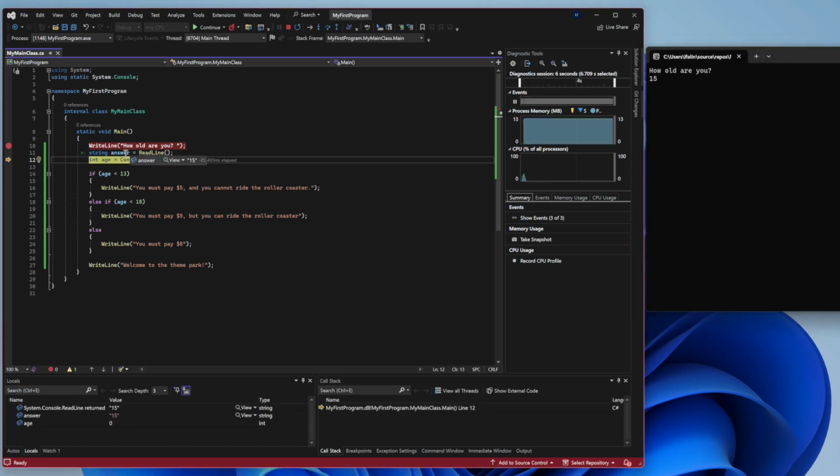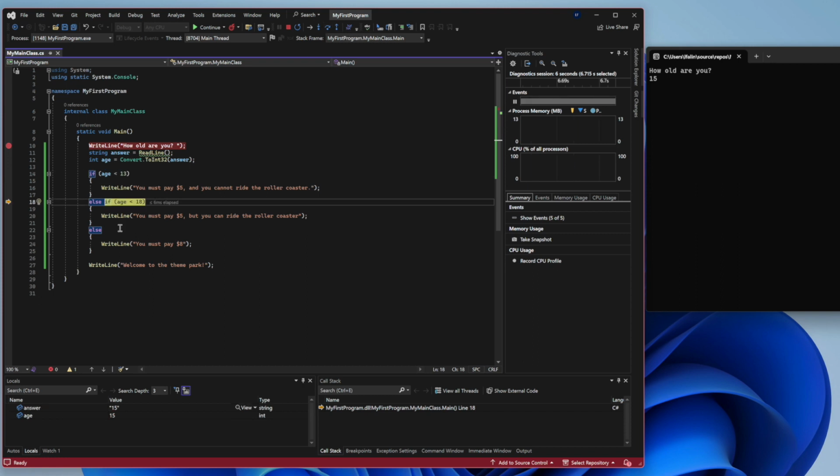Okay, so it has that stored in answer. We'll skip over that, and now that's stored the integer version of that into age. And then we're going to ask this question: is age less than 13? The answer to that is false, so we skip to the next question.